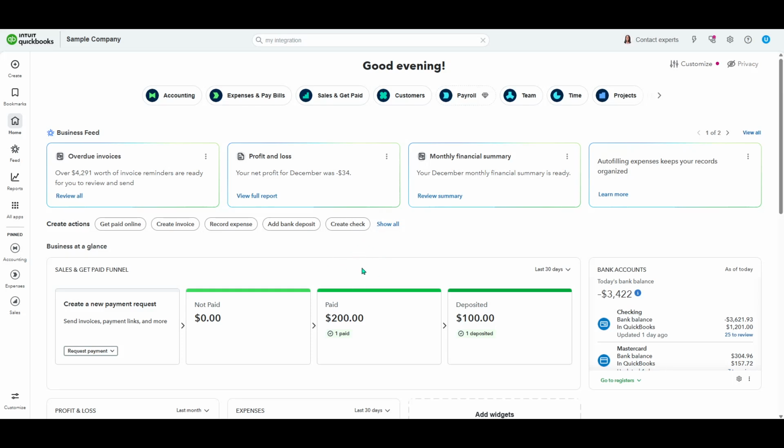In today's video, I'm going to teach you how to create and run a balance sheet in QuickBooks Online. By the end, you'll know exactly where to go and how to tailor the report so it reflects the period and details you need for decision making.